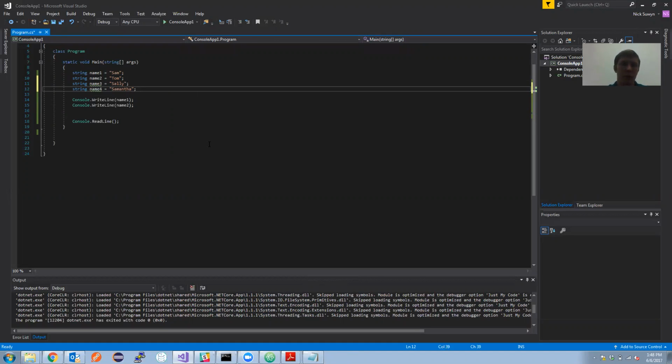Now, the problem here is, what if we're dealing with something where we don't know how many names we want, or say we know there's 1,000 names? That's a lot of names, and that's a lot of variables to instantiate, and then console.writeLine to print out each one of them. That is a lot of code. So what helps us is a tool where if you have data that's similar, like a list of names, we can store those in something called an array.